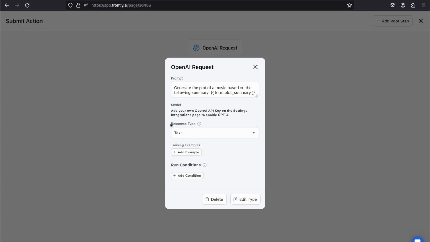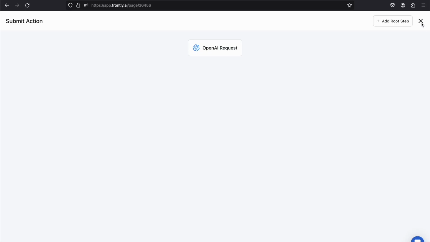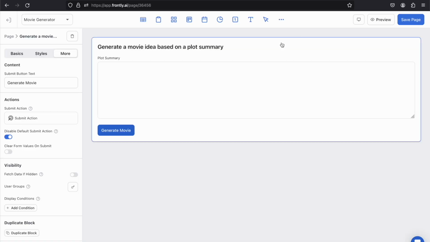So we have this response type field now for the OpenAI request. By default, it's set to text. So for the first example, let's just leave it at that, and let's see what happens. All we're doing is we're asking the AI to take our plot summary and then generate the plot of a movie. So maybe that's pretty simplistic. I'm just going to hit save.